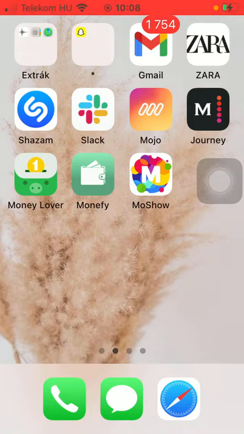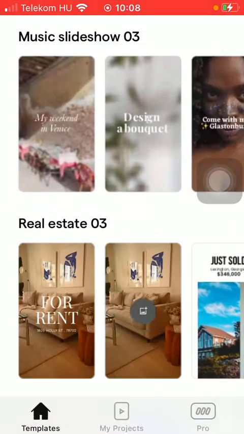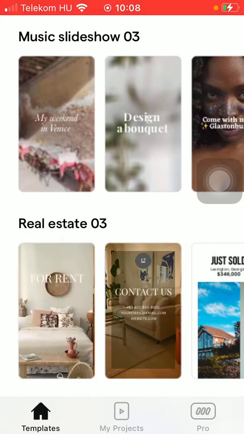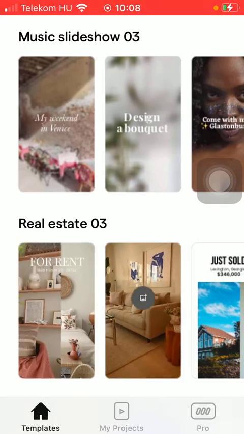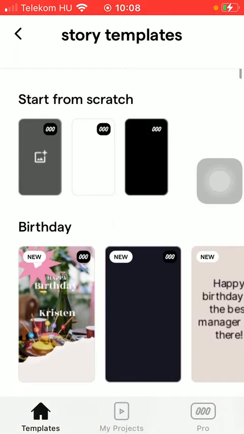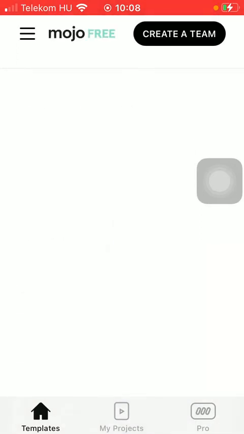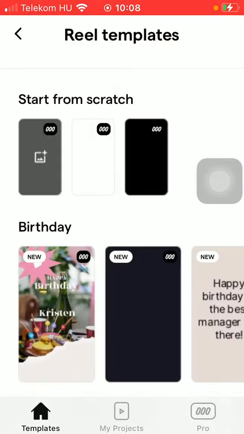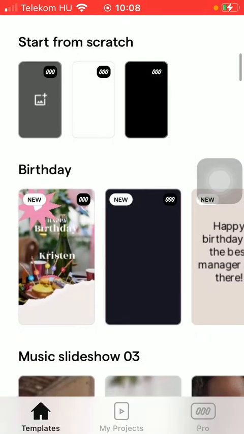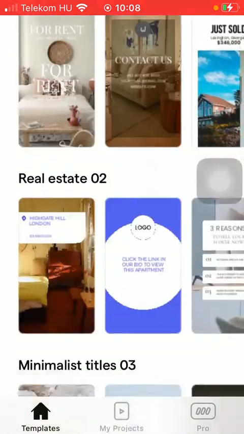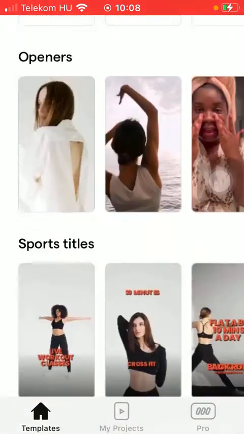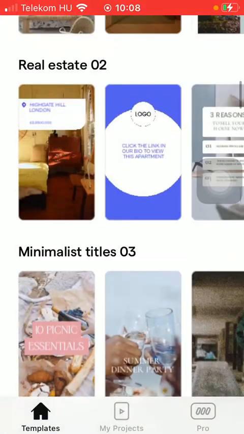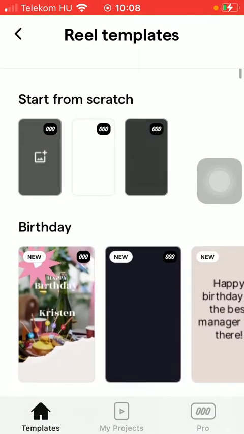First of all, open the application on your phone, tap on the templates button down below, which is the first option. Go to the choose a design section, and then you should click on the reel button. Here you can select from a bunch of categories such as birthday, music, slideshow, real estate, and so on. So click on the relevant one that you want to use.